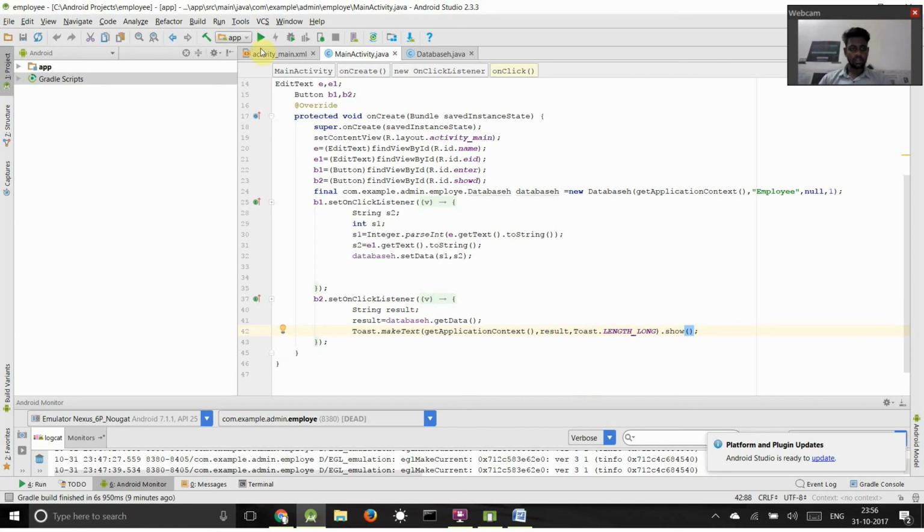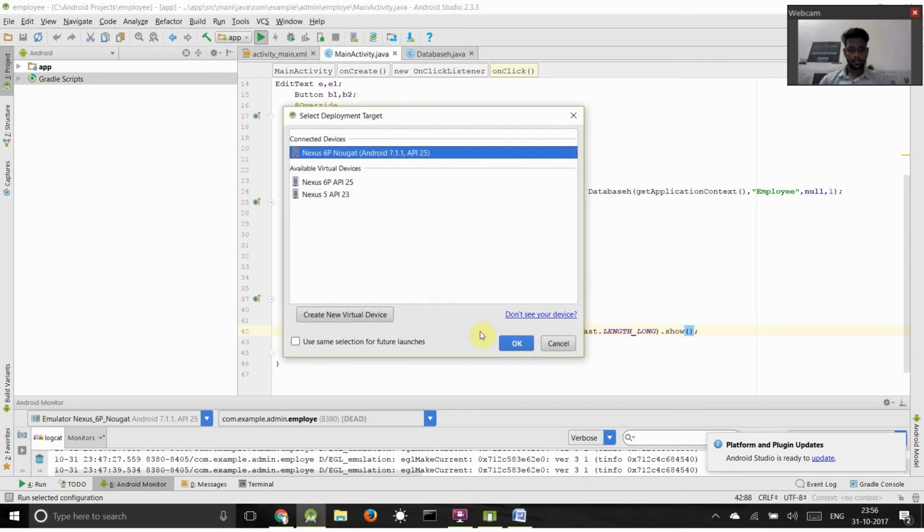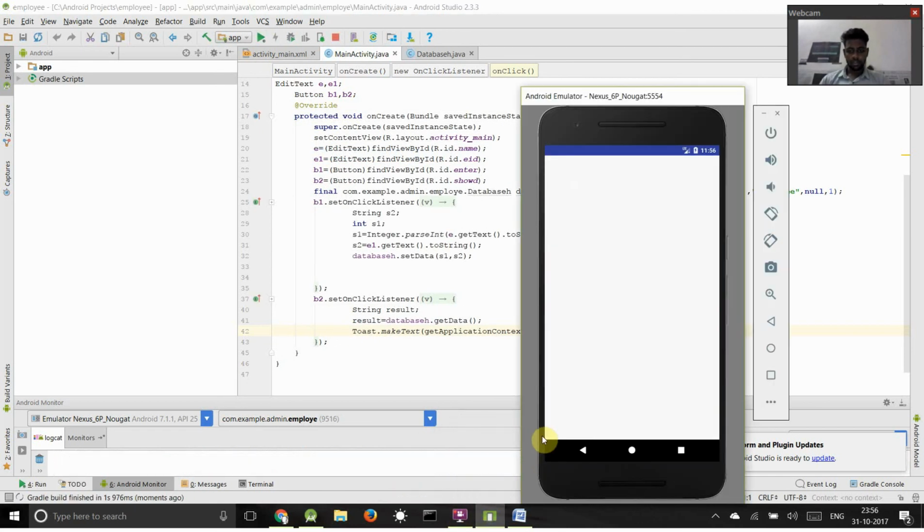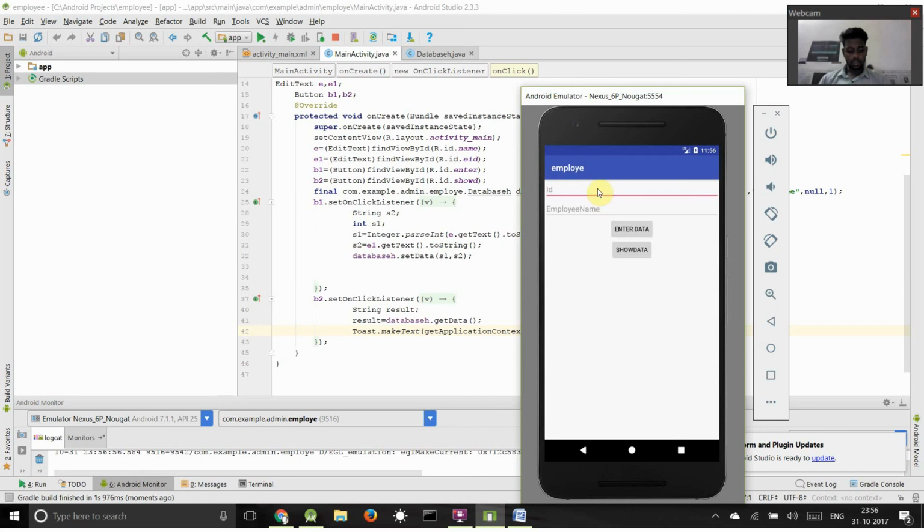So let's run this app. We're building and launching the activity, and the employee ID is 543 and the employee's name is Ramu, and I have entered the data. Now the show data button will show all the previously entered data here.